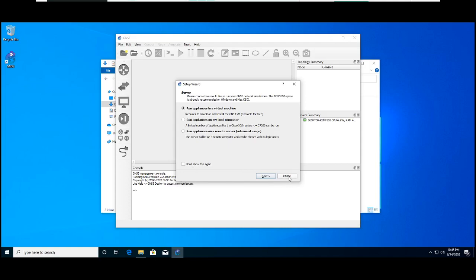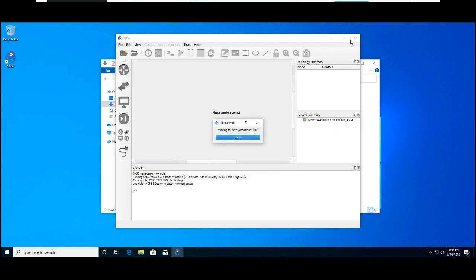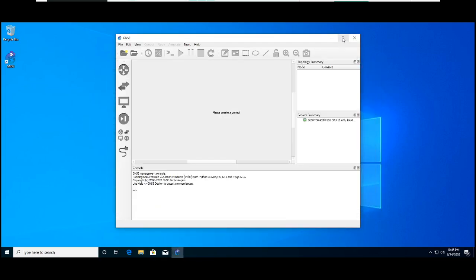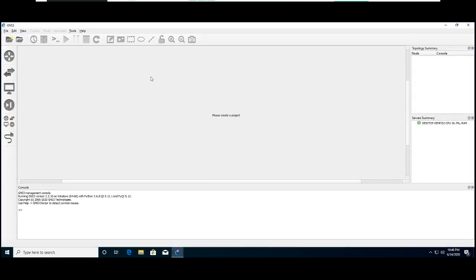I'm just canceling this one. Okay, this is the screen when you finish the installation. You will see that this is your workspace. You will see that green button, so that means it has successfully installed, and it is running on local server. So that is why I'm showing that it is completely successfully installed.